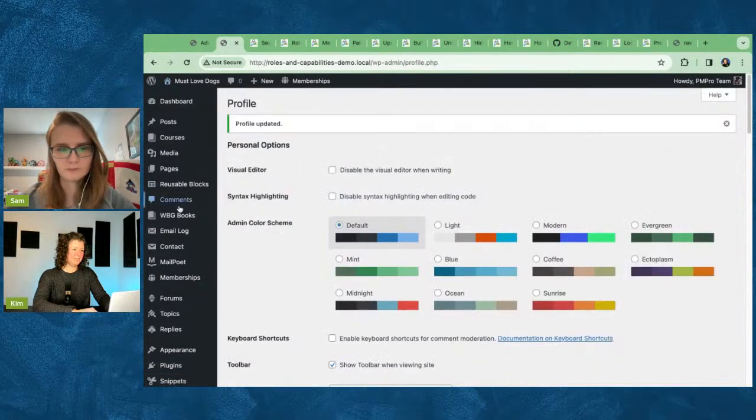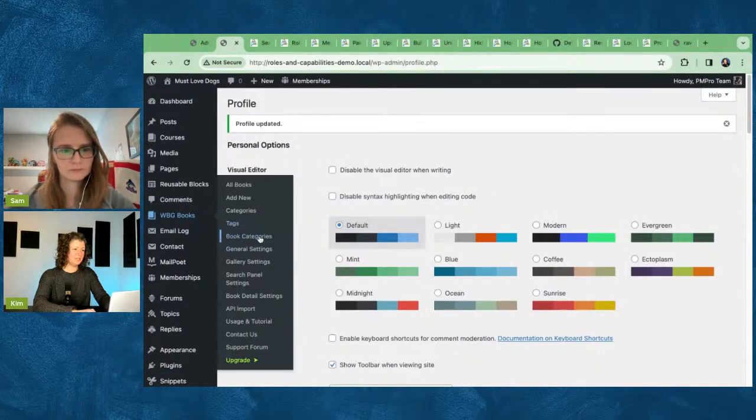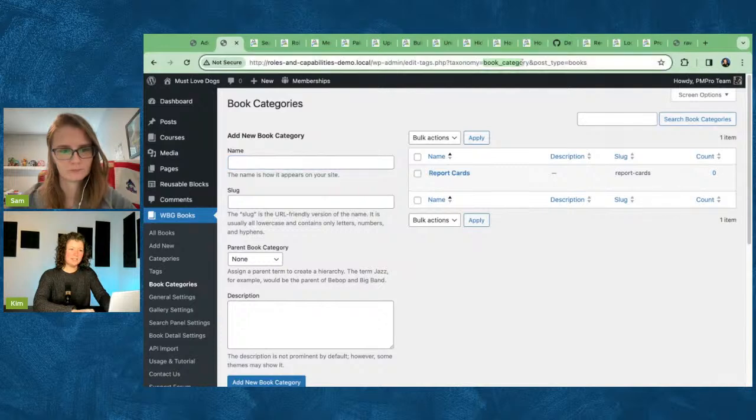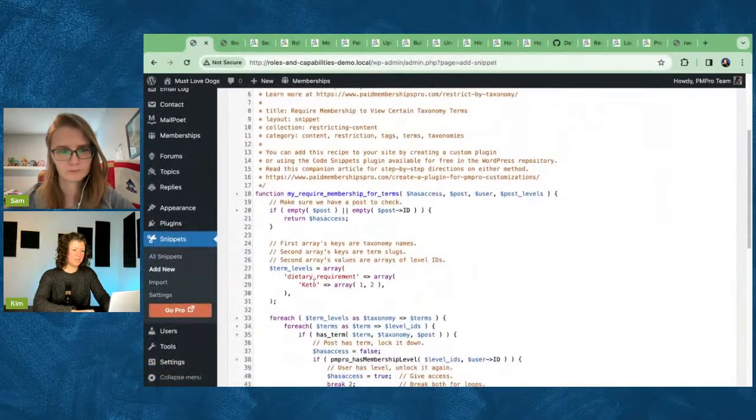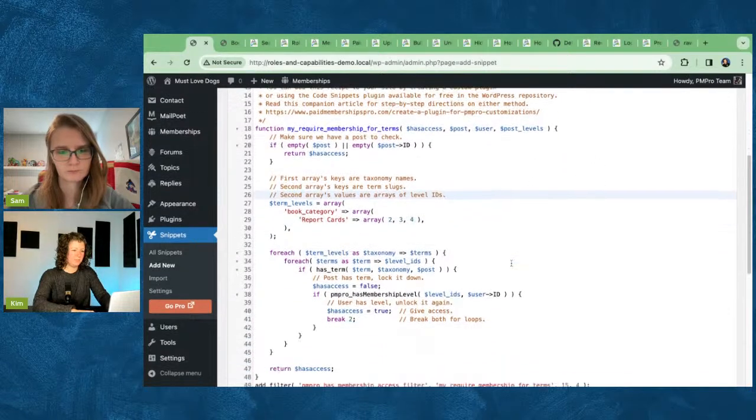Okay, and what is it? WPG books, book categories. It's called book_category. This might work. This might not work. We're going to do it quick. All right, book category, report cards for levels. I don't know my level IDs. Let's say 2, 3, and 4.